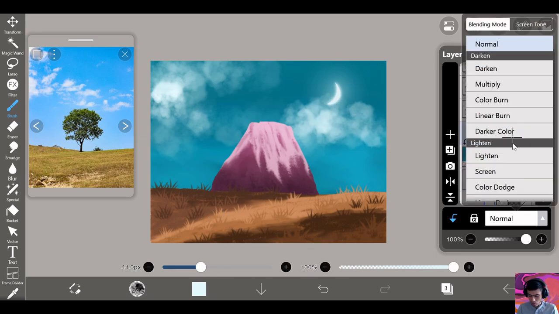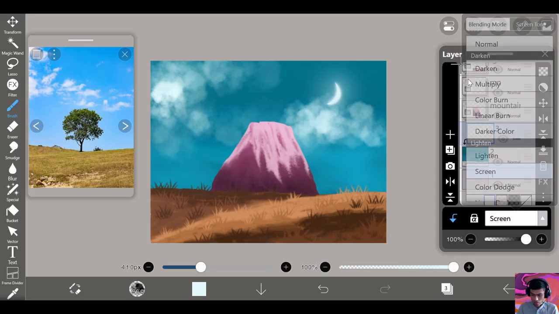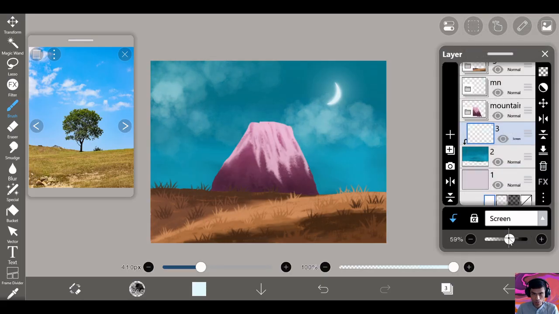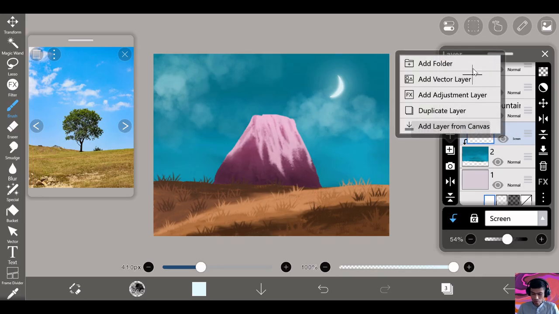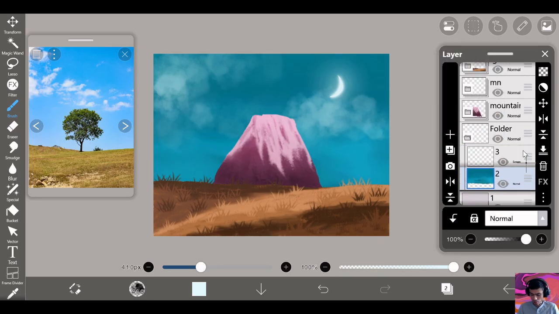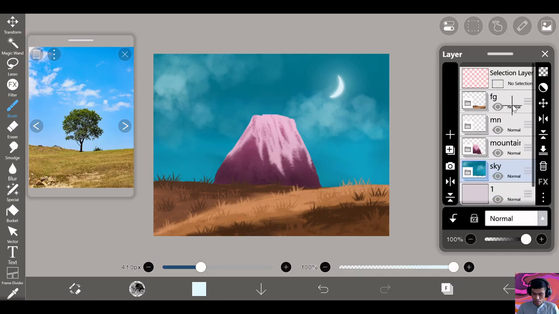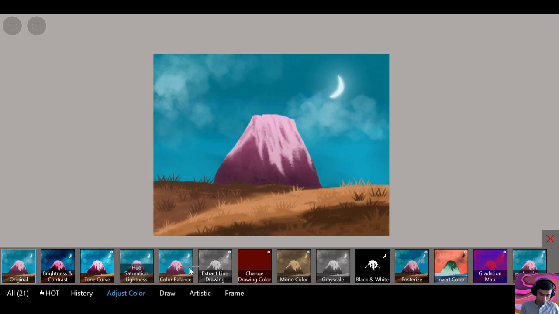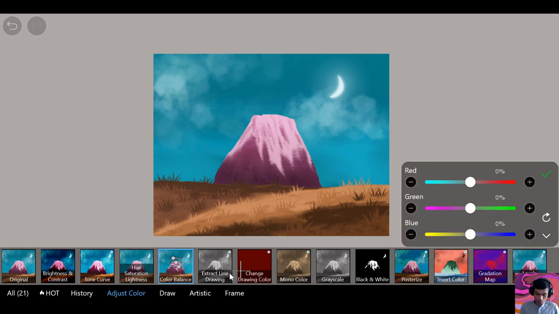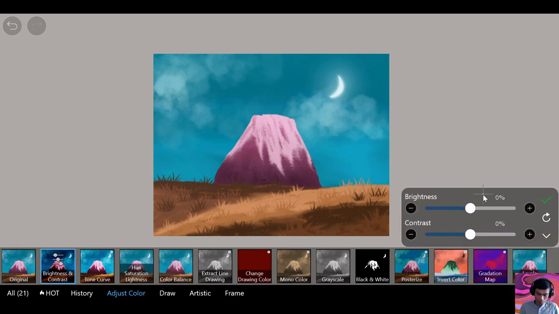let's go to screen and go down and lower the opacity of the clouds. And for final effect, now I'm going to group this as the sky, and I'm going to add in an adjustment layer, brightness and contrast.